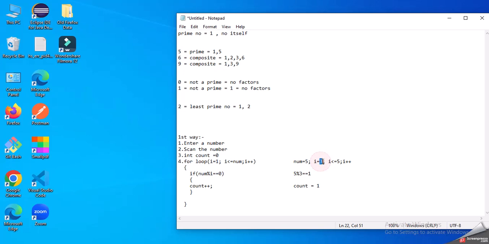Now my i value is 4. i less than or equal to 5, fine. 5 modulus of 4 is not 0, so false, count value does not change. Now my i value is 5, i less than or equal to 5, yes. Now 5 modulus 5 equals 0, my count value changes. Now again i is incremented, i less than or equal to 5 fails, so it will come out of the loop, because I've completed my iteration from i equals 1 to i equals 5.